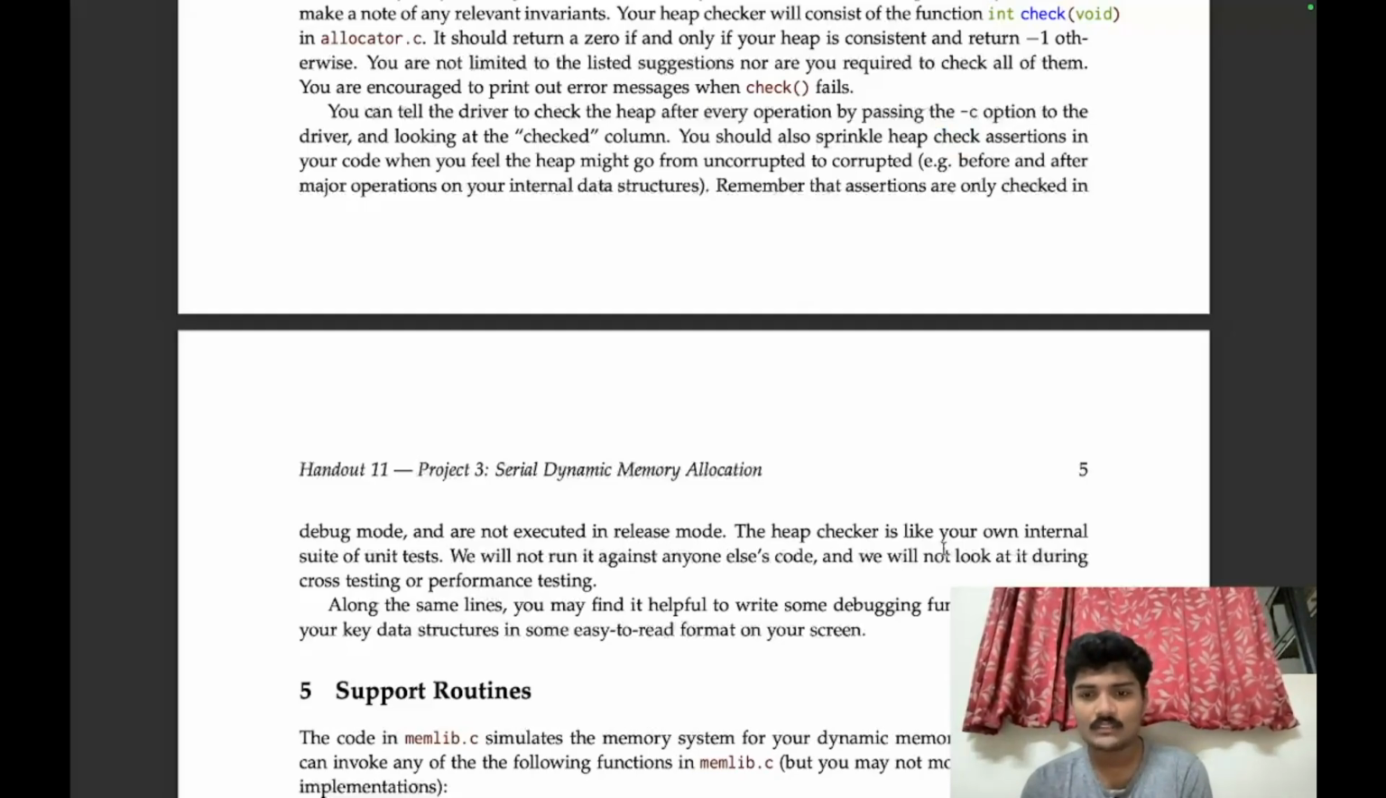The heap checker is like your own internal suite of unit tests. Also, there is a suite, whatever, Bob suite. We will not run it against anyone else's code, and we will not look at it during cross testing or performance testing. Okay. Along the same lines, you may find it helpful to write some debugging functions that print your key data structures in some easy to read format on your screen.